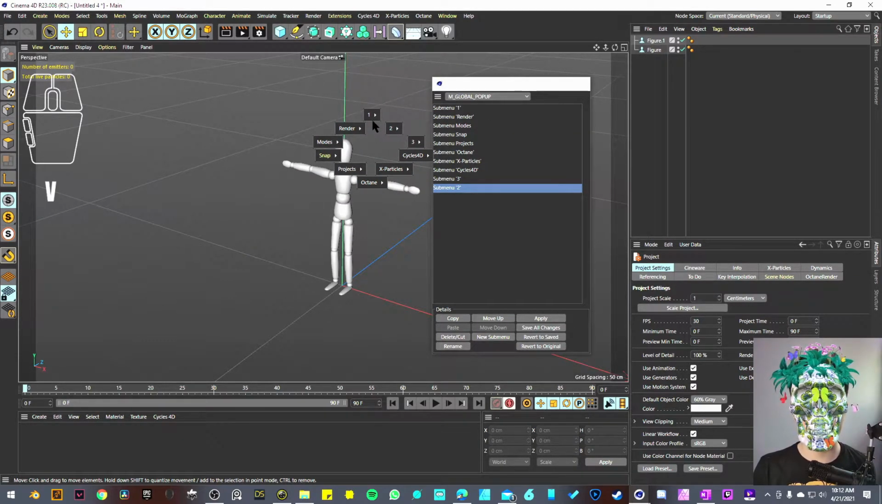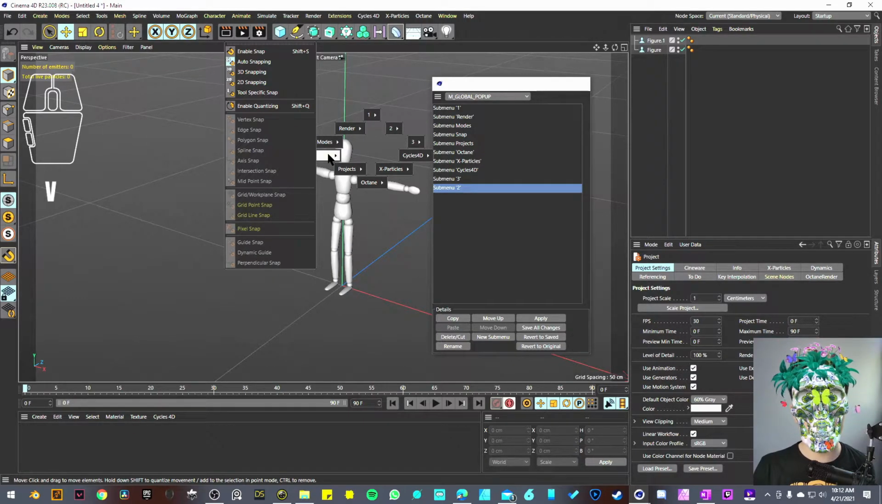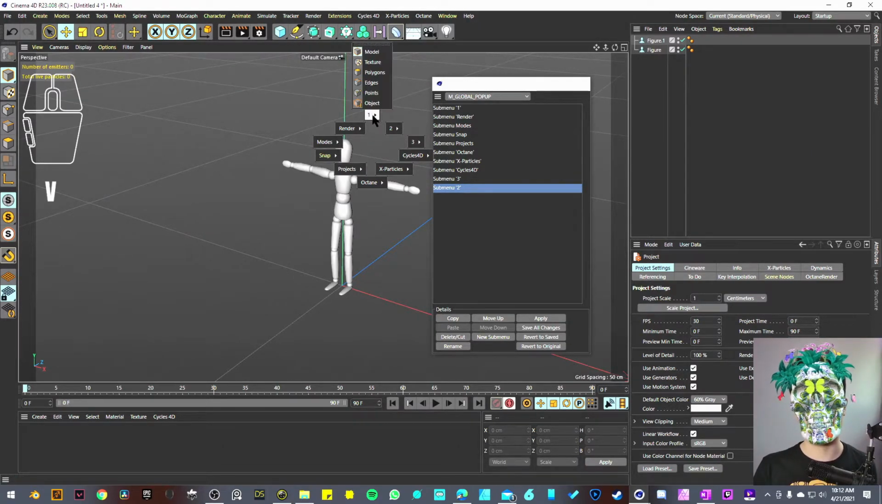Another thing to know is that you only have 10 spaces for the submenus. I don't think that there is a limit for how many you can put inside of each menu, but I think you are limited to 10.